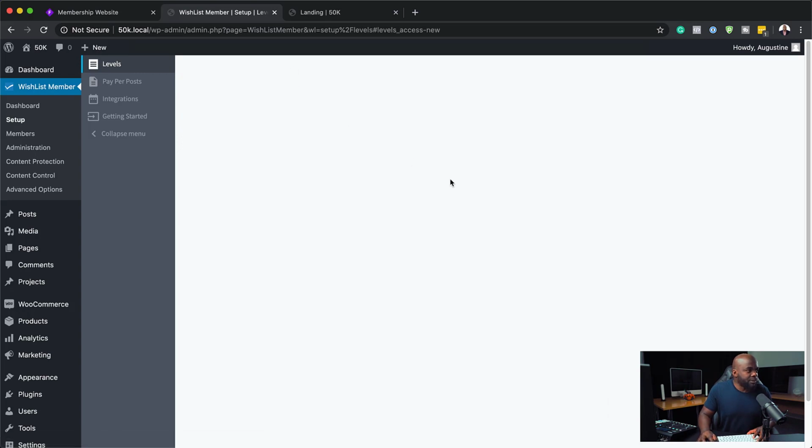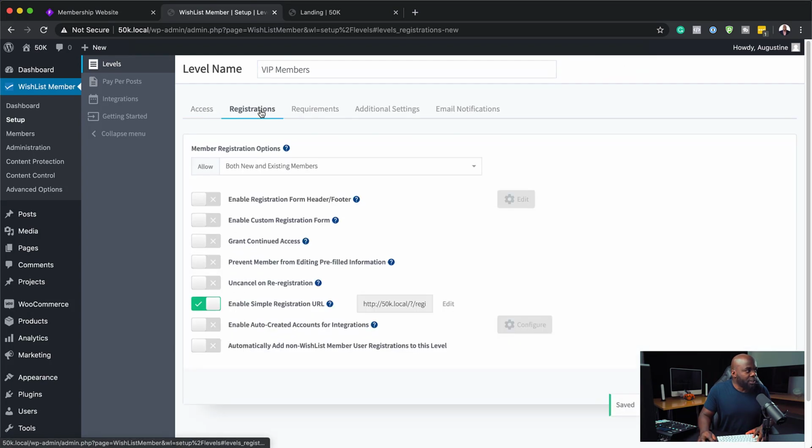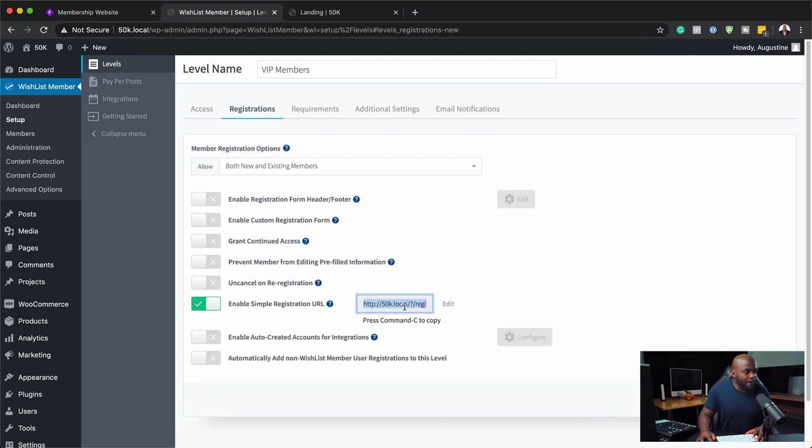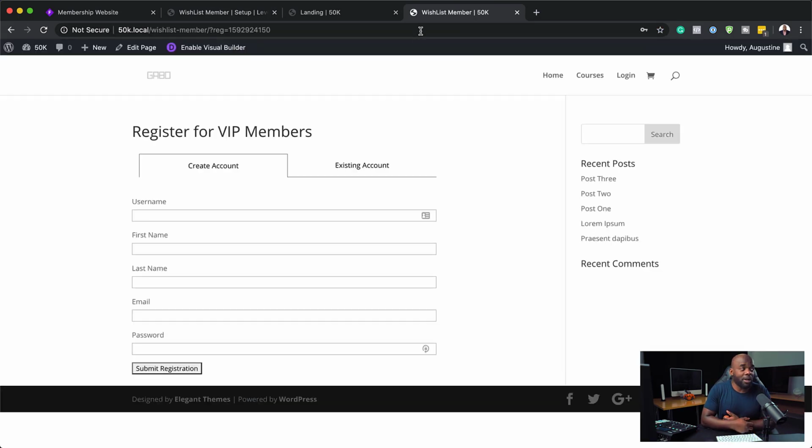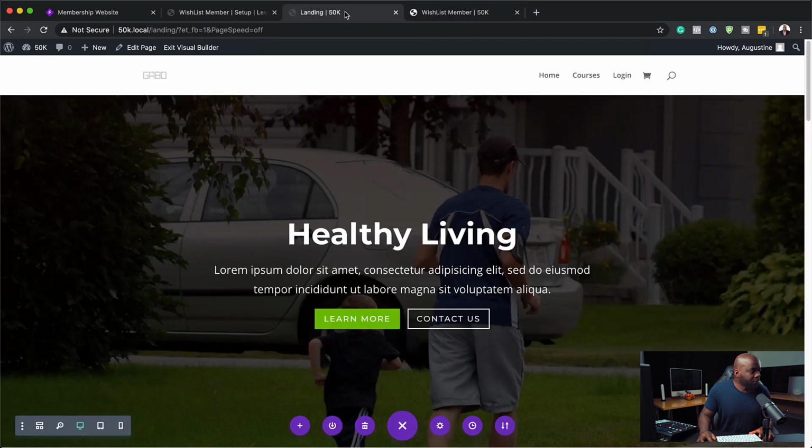I'm going to click here on this plus button and I'm just going to call these VIP members. Okay, I'm going to hit apply. Next, I'm going to come over here to registrations. This is where I can give them a basic registration link, which I'm just going to copy here, and I'll paste the URL so you can see what it looks like. This URL is created by WishList Member, and as you can see, this is where they add their username, last name, email address, and so on. Okay, great.